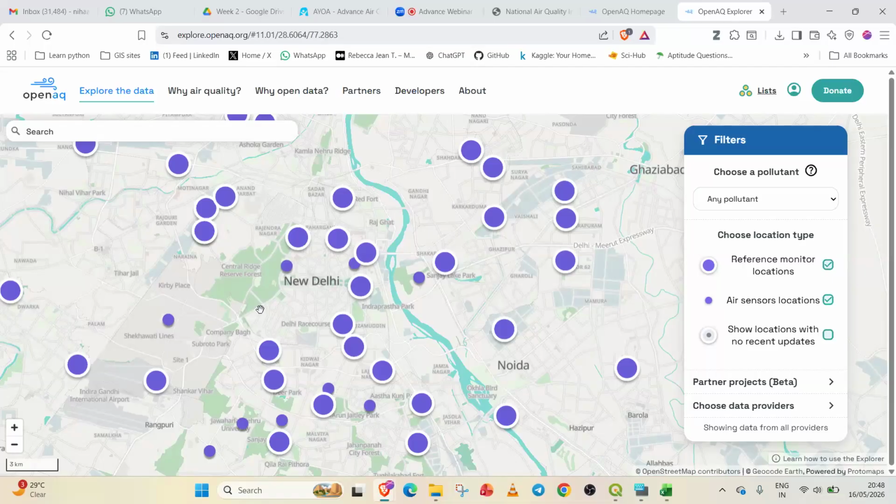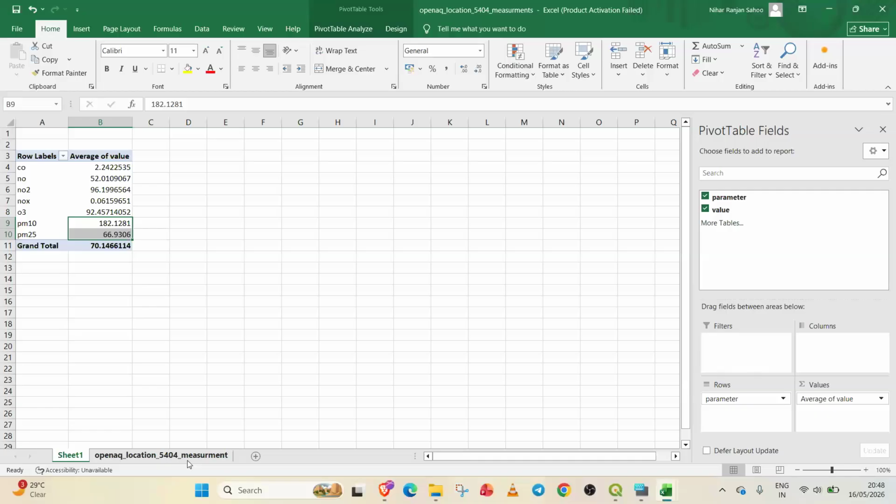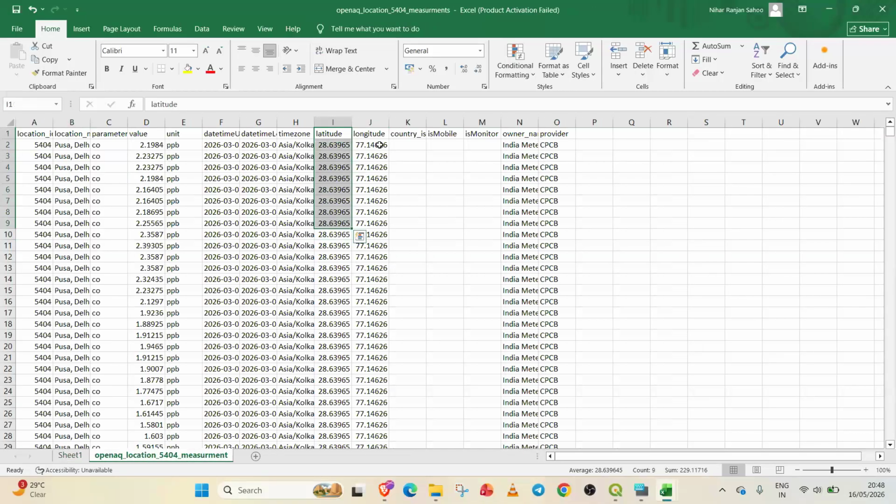The lat long data is mentioned where in that sheet? Here you can find latitude and longitude. Here the parameters, the values. Yes.